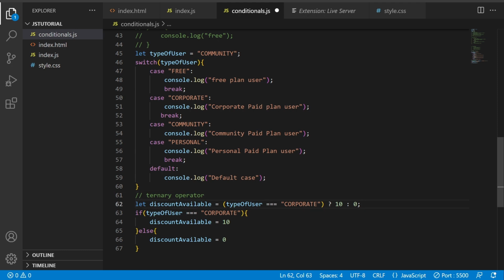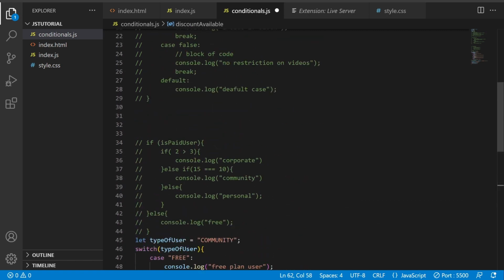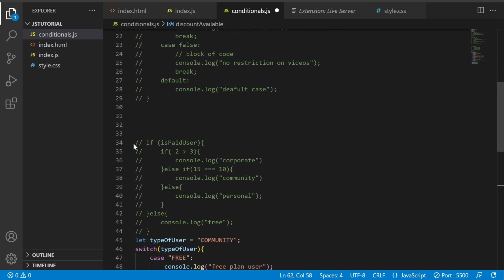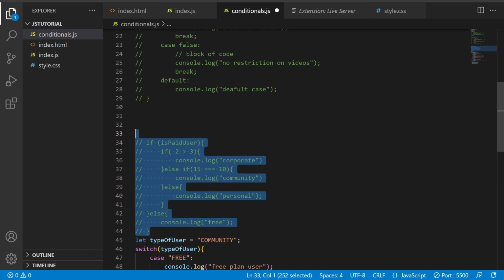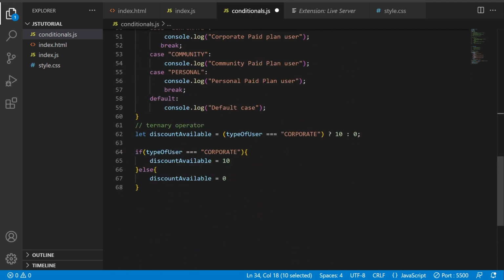It is better to go with the ternary operator whenever you have simple condition checks. Don't complicate the ternary operator. It is possible, I can implement that nested if-else block with the ternary operator also. So what we can do, I can use, if the user is a paid user.